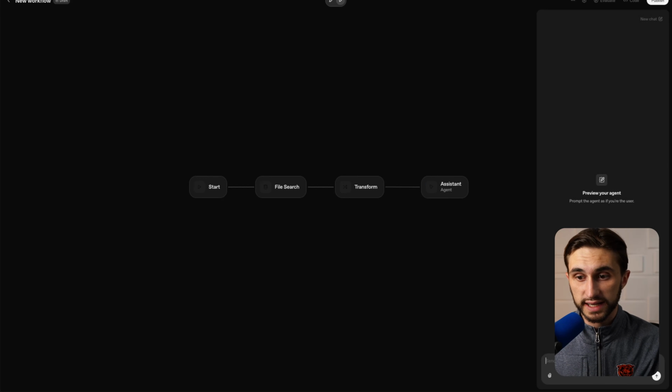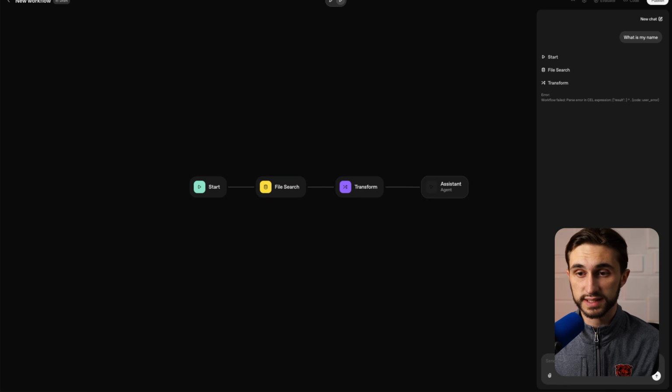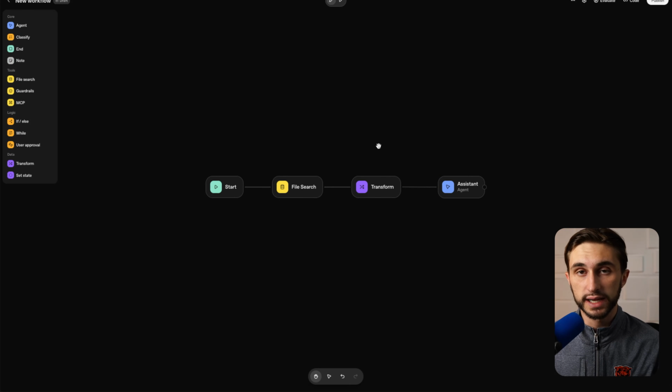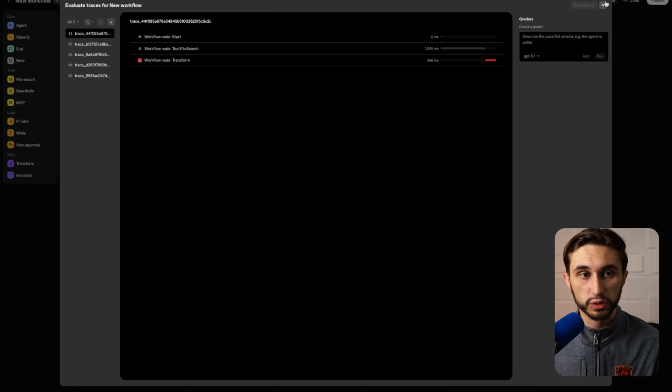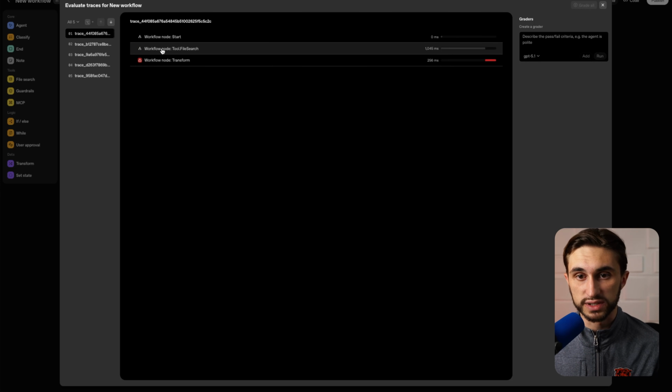If I preview this and I just run it really quick, I can say, what is my name? As you can see, it's going to hit all of the tools, but the workflow is going to fail when it gets to the assistant because it's not pulling anything in from the transform. Now, if I want to monitor what's going on with these test runs that I'm doing, I can always click on the evaluate button in the upper right-hand corner. And what that's going to show me is where we ran into an error. It's this workflow node called transform. So let's see what happened just before that where we used the file search.